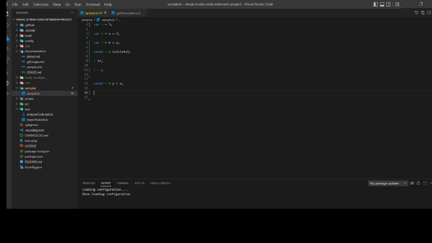Variable b is true. It's a Boolean, which is correct. Y is 12 and a is 15. A is 15 here, so 12 is less than 15. That's correct, that's true. So it's a Boolean and it is true. Works well.